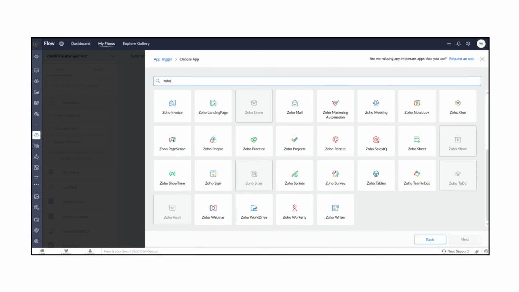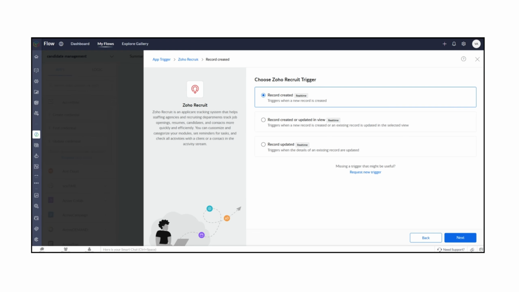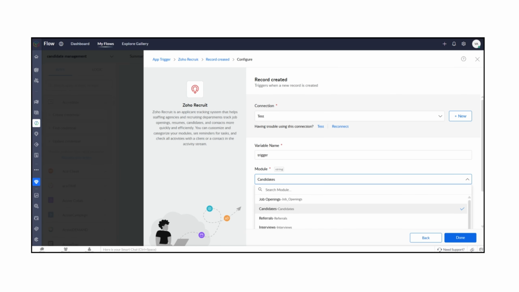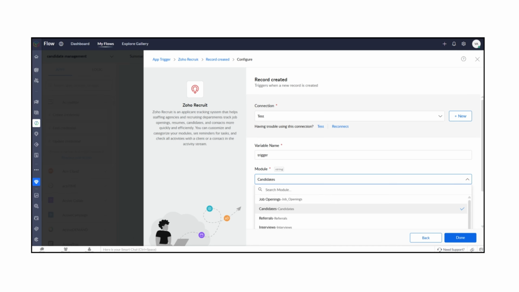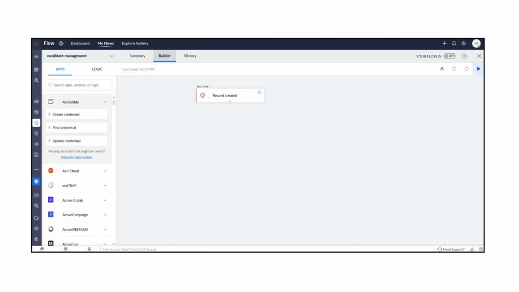Search for Zoho Recruit, then select it from the list. Now choose a trigger event. In this case, let's take New Record Created. Click Next to configure the trigger. You'll be prompted to set up a connection, give it a variable name, and select the appropriate module, for example, Candidate Management. Once you've filled in the details, click Done. And that's it. Our trigger is now ready.